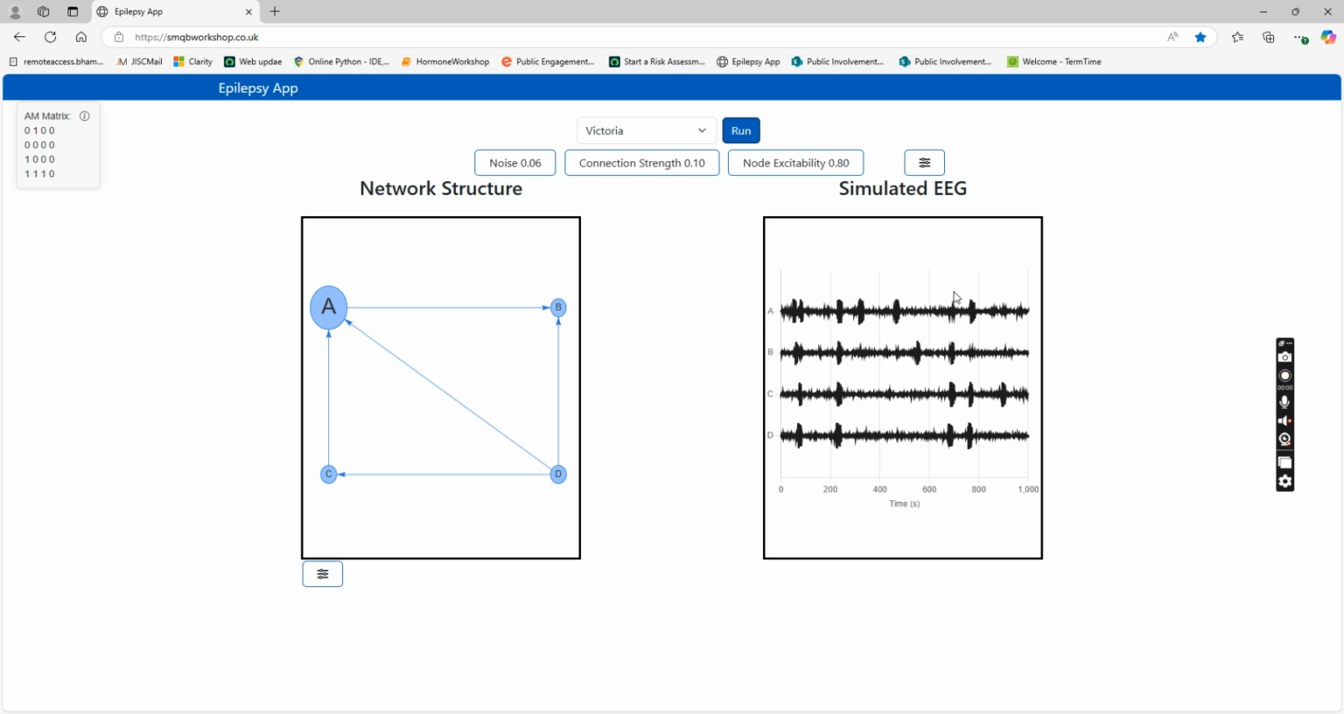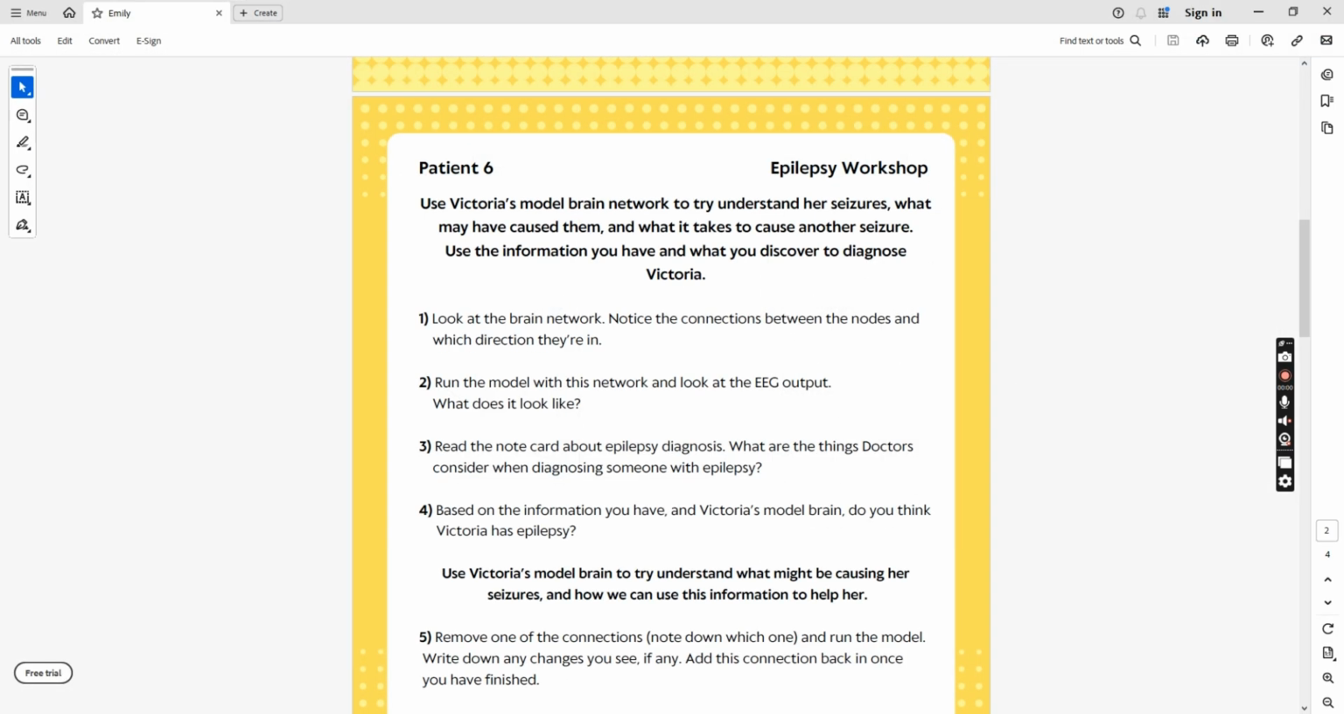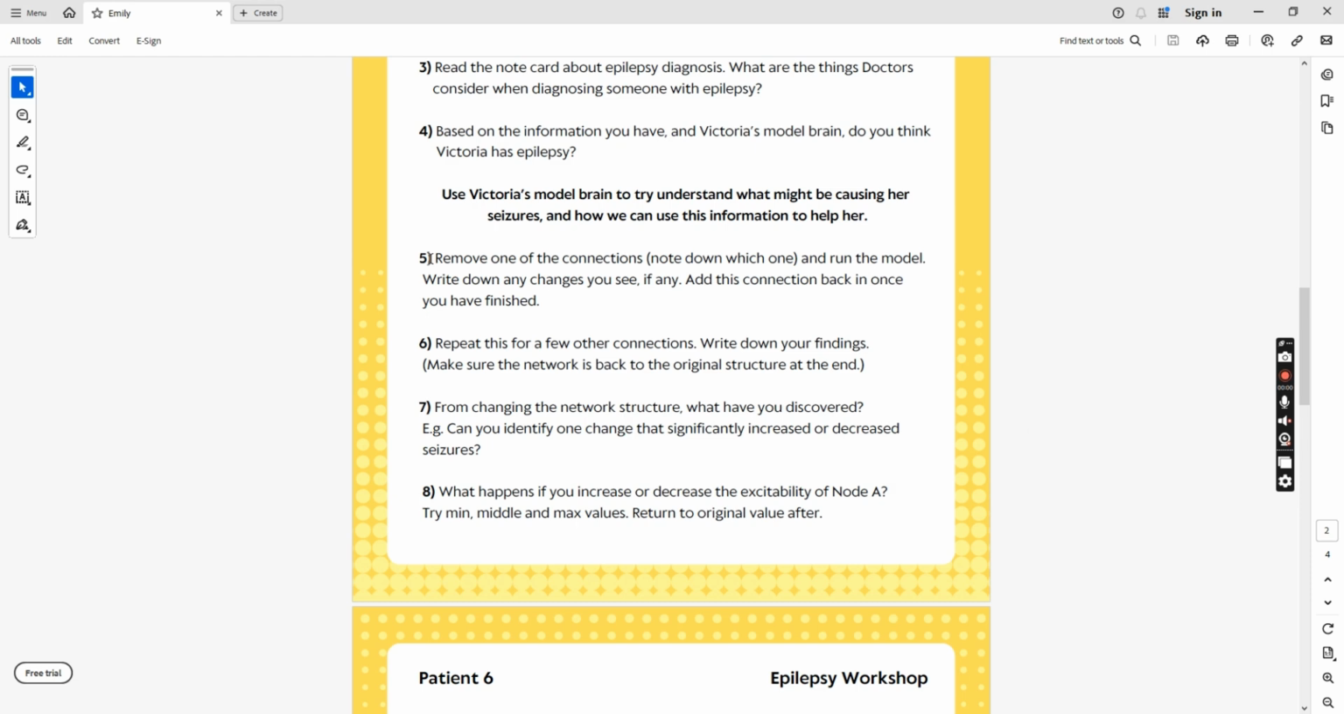So I'm going to go forward and say yes, Victoria is very likely to have epileptic seizures. So we're going to diagnose her with epilepsy, and now we're going to move forward with her treatment plan. Number 5, remove one of the connections and note down which one and run the model. Write down any changes you see, if any.